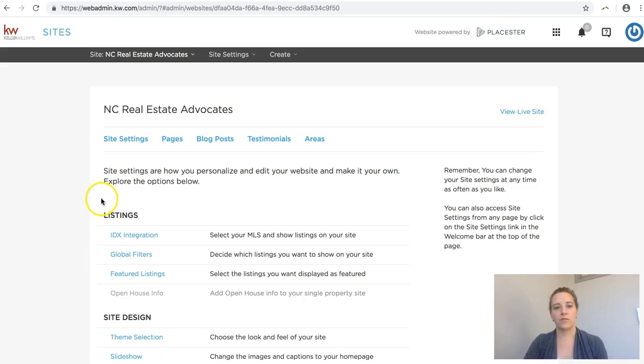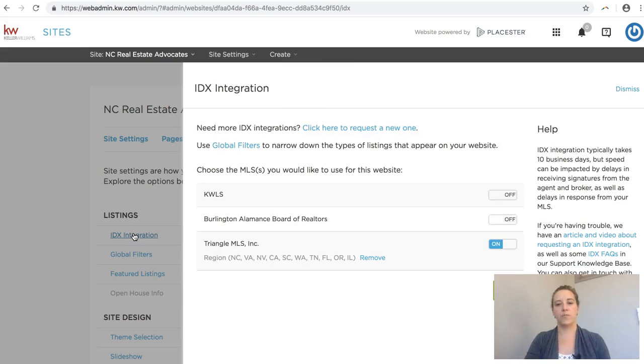Now, easiest way to work through this website is to work your way down and then across. So first things first, you're going to click on your IDX integration. You want to make sure that your local MLS is on. Now what you'll find is when you first log into your site, sometimes you're going to see listings from all over the country. That's because the Keller Williams listing system is on. You want to make sure that your local board is on, your local MLS, and save.